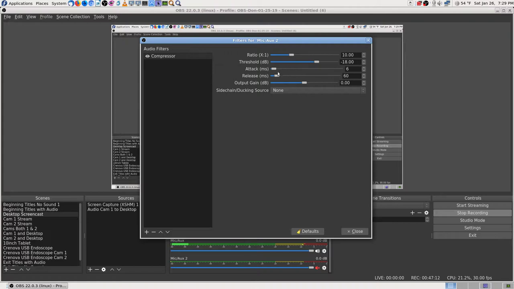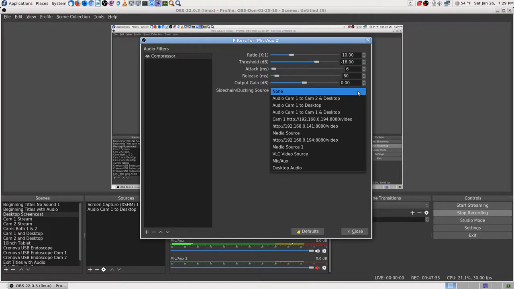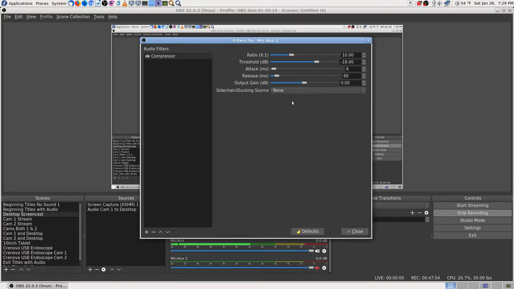And attack 6 milliseconds. I like to have a quick attack and a quick release. That seems awfully slow of a release. I'm going to leave it for now. And you usually don't want any output gain in a digital system. Ducking source. I have forgotten what ducking is. Let's see. Ducking source. I remember seeing it and reading about it, seeing it in videos over the years. I've just flat forgotten. I can kind of guess, but I'm going to leave it off.